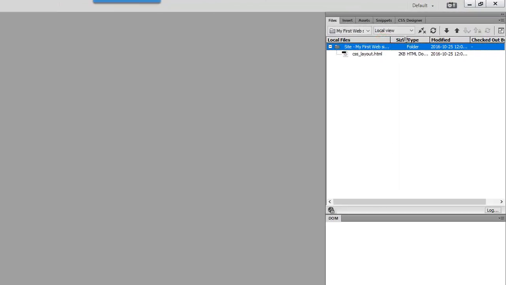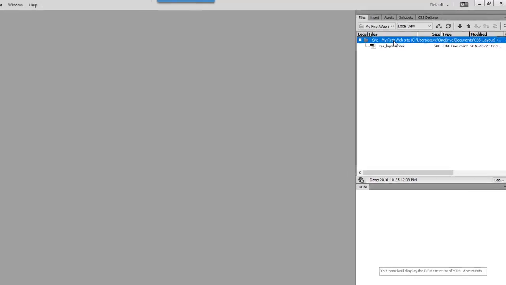You can move these little lines over here so that you can see the file names more clearly. If you hover your mouse over the root folder over here, you can see where your files are saved. If you ever don't remember, after a little while, where your files are saved, you can hover over here and always be sure you're working in the right folder.